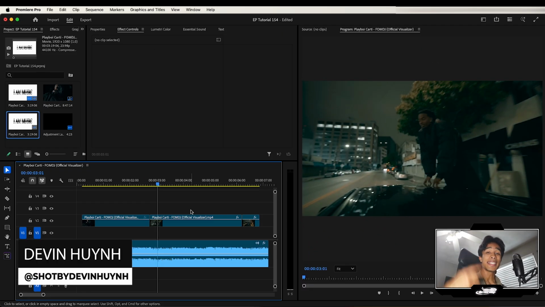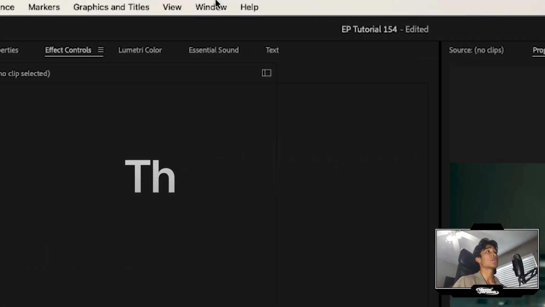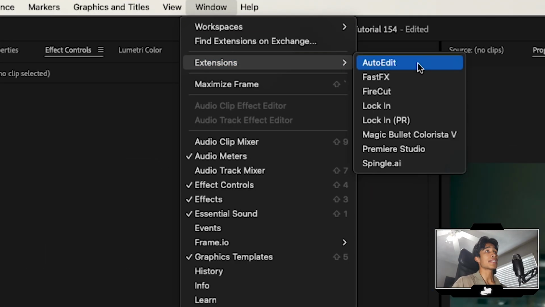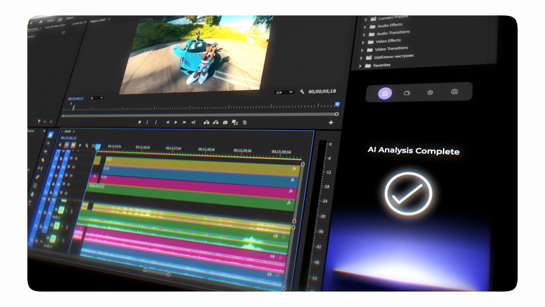We got two methods today, the easy way and the hard way. Starting first with the easy way, because why not? You're gonna go to Window, you're gonna hit Extensions, and you're gonna click the AutoEdit plugin. If you don't have the AutoEdit plugin, you can check it out. I linked it below at our website.